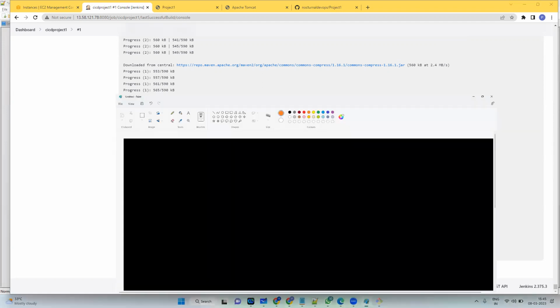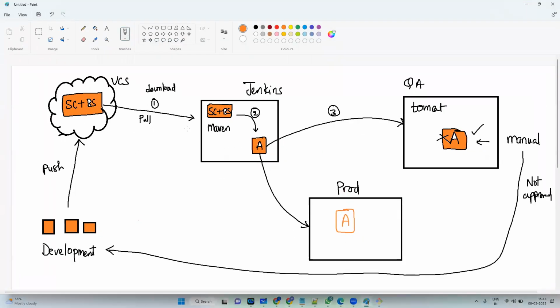Now, if we go back to this picture, the first activity: developers have written some source code and uploaded the source code to GitHub. Just a visual. Now, with the very first step, you downloaded the source code onto the Jenkins server. With Maven, you built an artifact and you deployed the artifact to the QA environment.